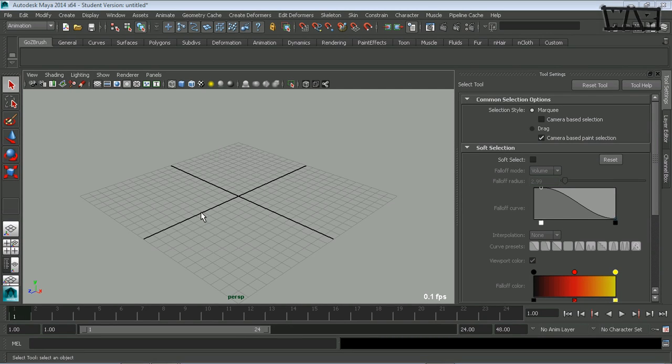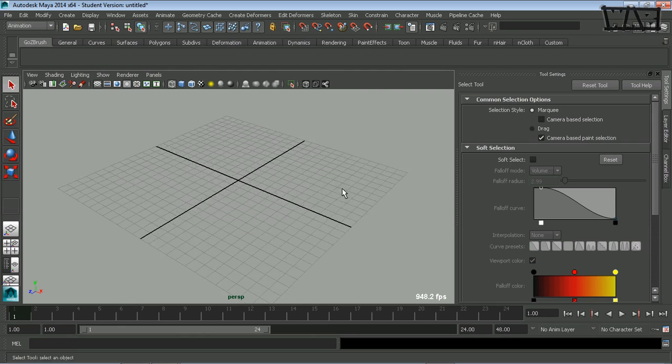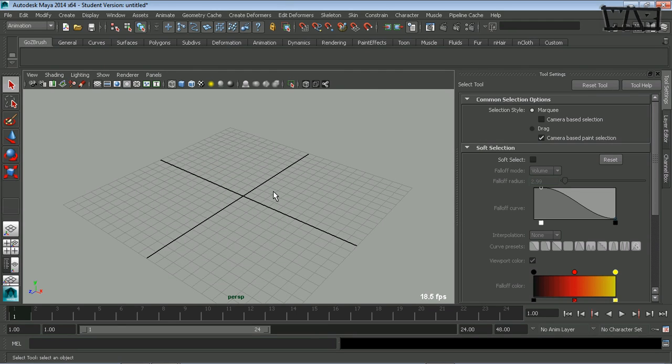Okay, so we're going to dive into Maya about as deep as you can get today, and begin the understanding of writing scripts and what goes on in the background of Maya. So to understand this, I'm going to use deformers to explain it.